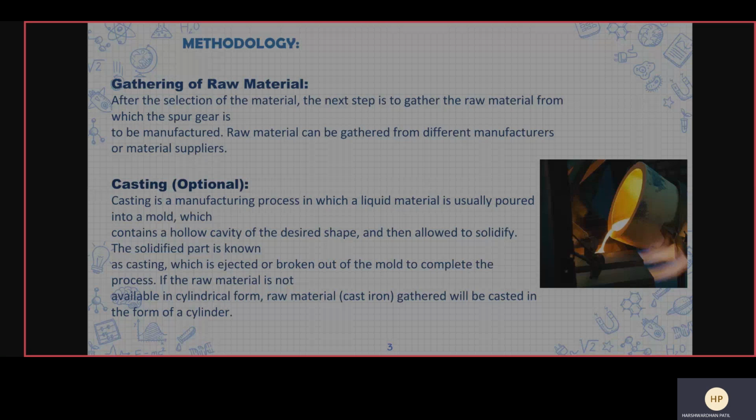Second step is casting. Casting is a manufacturing process in which a liquid material is usually poured into a mold which contains a hollow cavity of the desired shape and then allowed to solidify. The solidified part is known as a casting, which is ejected or broken out of the mold to complete the process. If the raw material is not available in cylindrical form, the raw material gathered will be cast in the form of a cylinder.